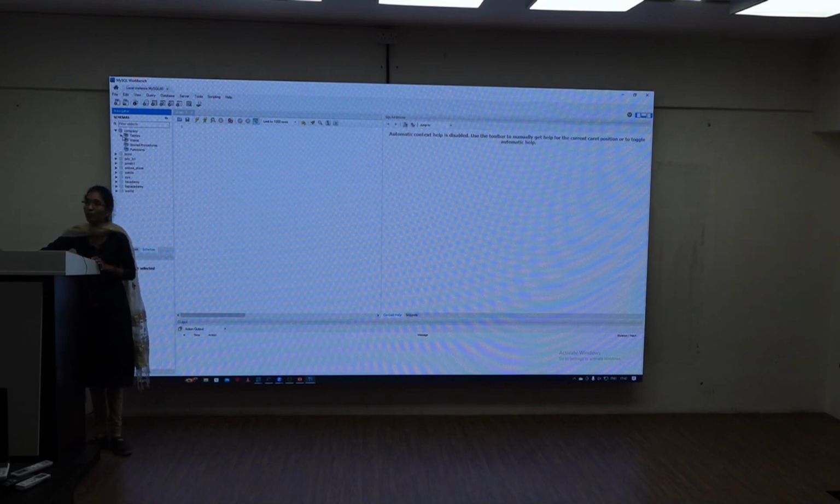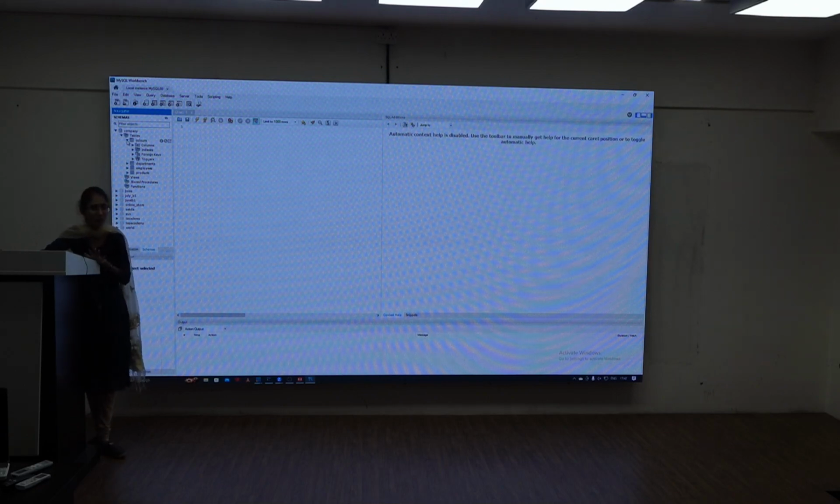If you click on a particular table, what columns are there, what tables are there, everything will be visible. You no need to say describe, you no need to say show, nothing is required. Everything will be present here automatically. That is why this is called a graphical user interface.